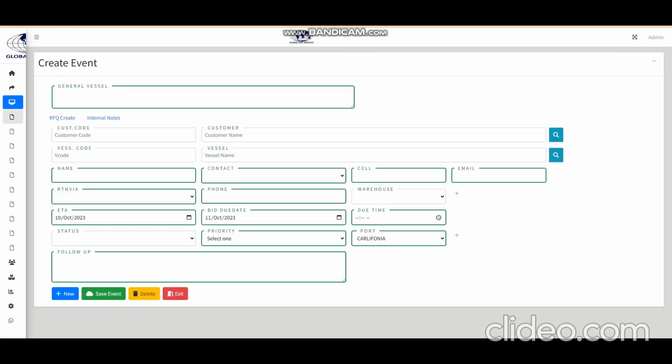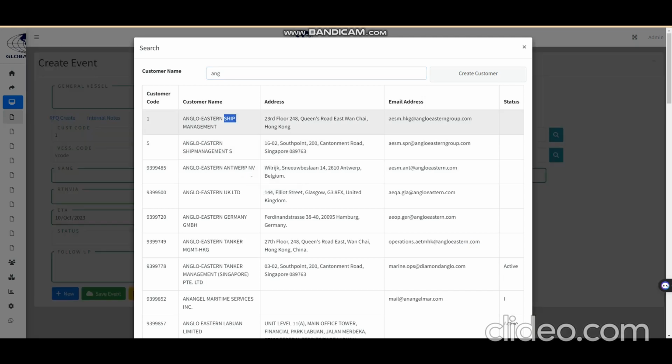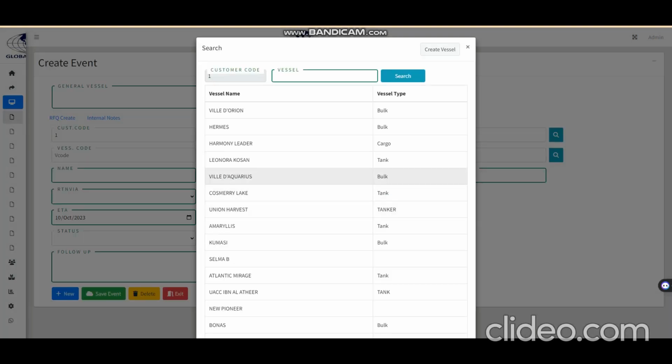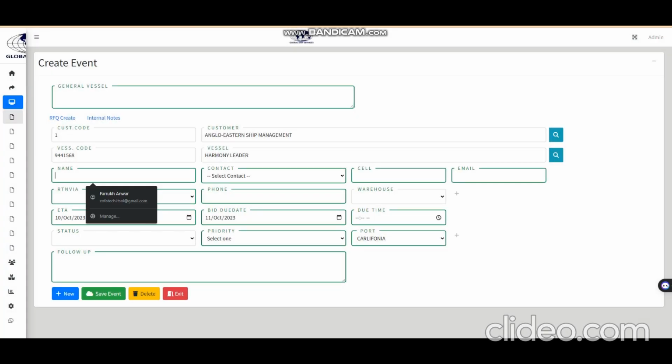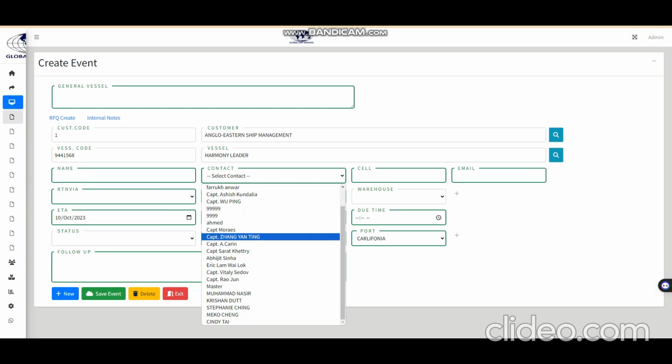Events are created by customer and vessels, so you have to create both before creating an event. Like there I have already created Anglo, so I selected this, and the vessel, I have multiple. Then I select cargo. Then I have the name, or this is a contact from the customer contact page.